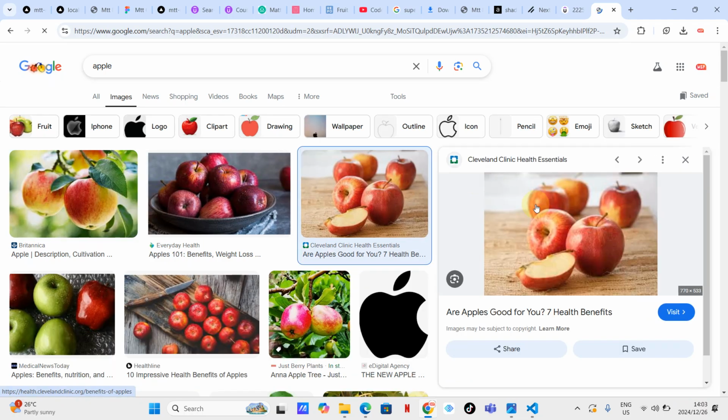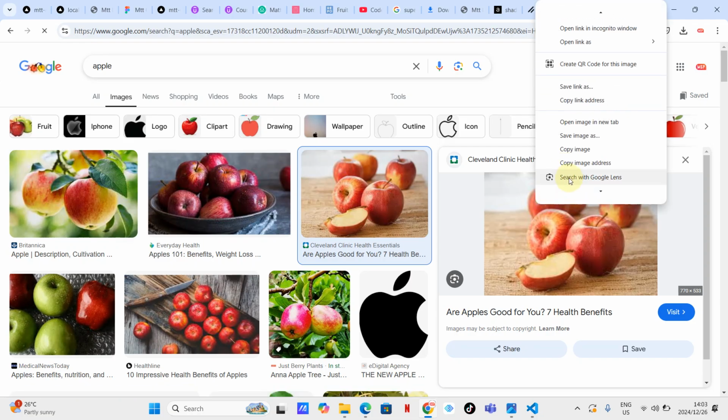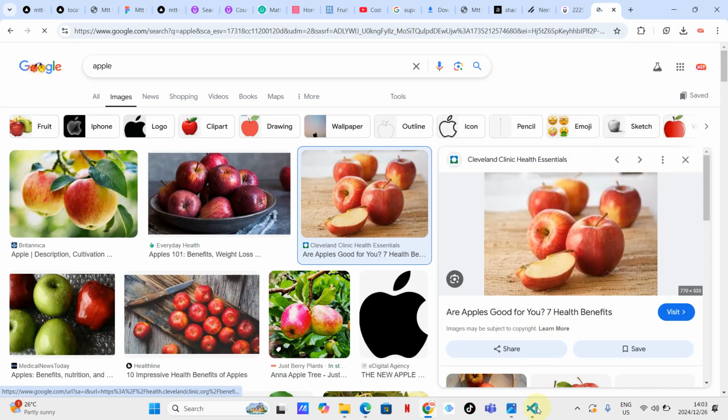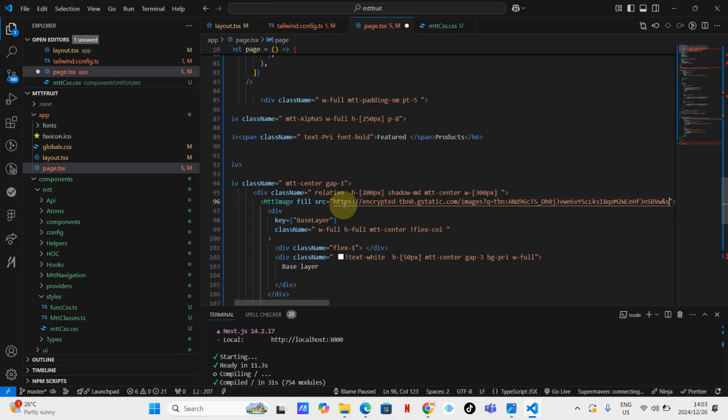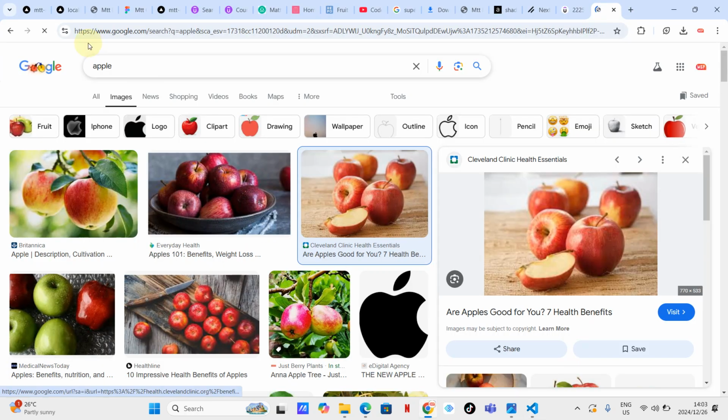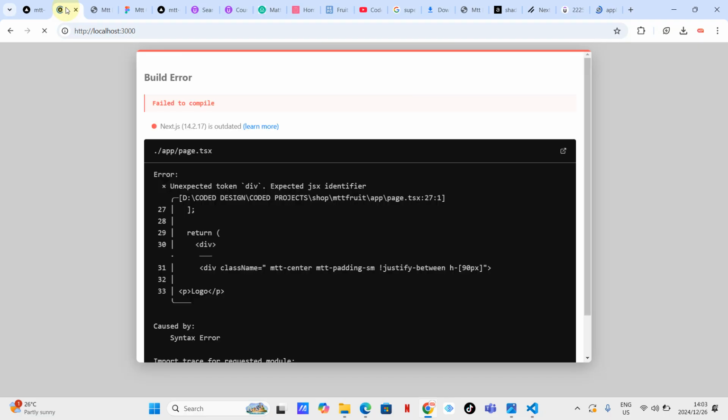Let's see if I can use this URL. Is Next.js going to allow me to copy the image address? Because before it allowed me to do that. It didn't ask me a lot of things. So let's go back and see.